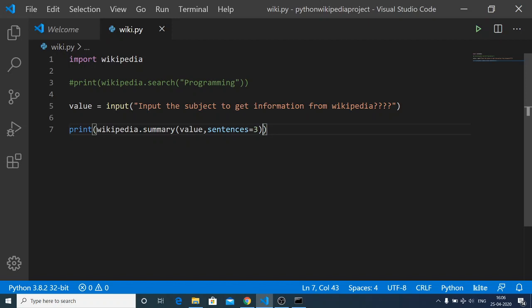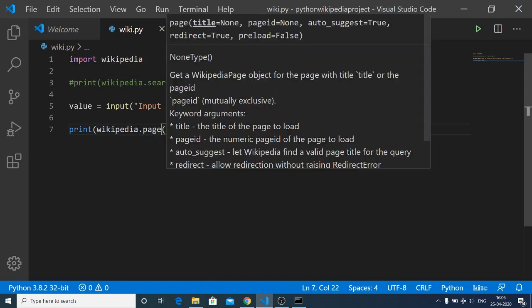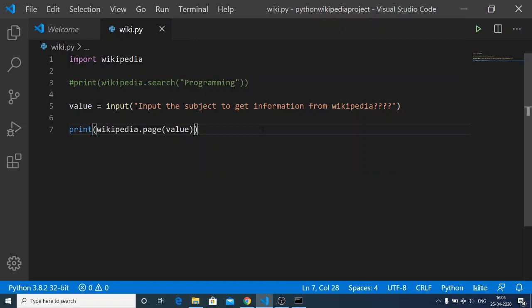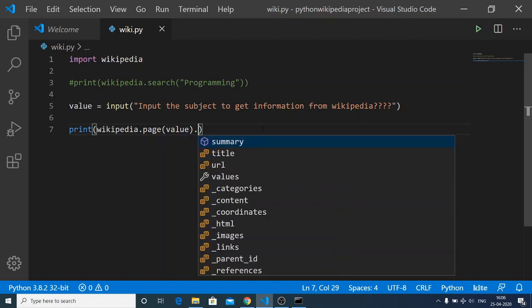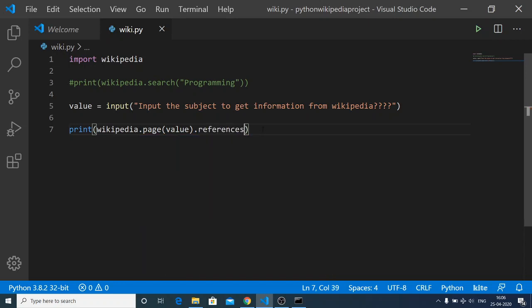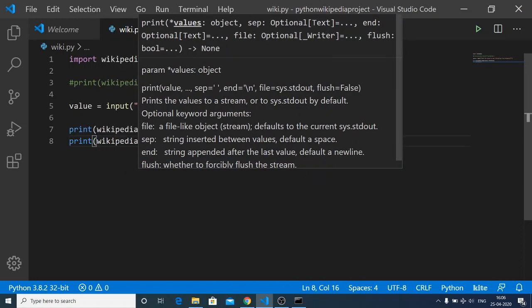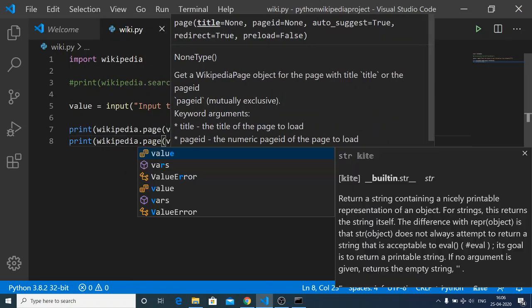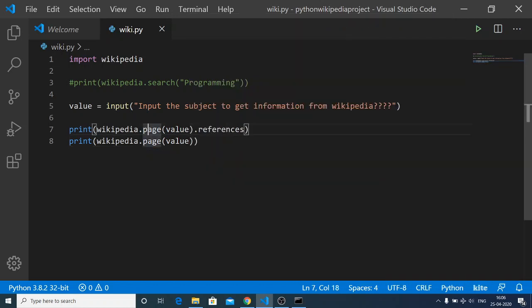Now the last thing that I wanted to show you is the external links. To get the external links, there's a page property. We need to pass the value, and next we can get the external links like this. I think it is references. Yes, references we can get, and similarly we can also get the title. With the Wikipedia page, pass the value, and there is a title property also which you can get, title, like this.